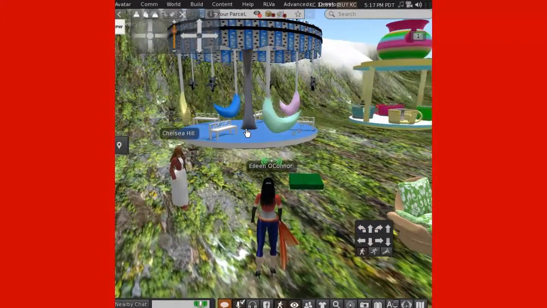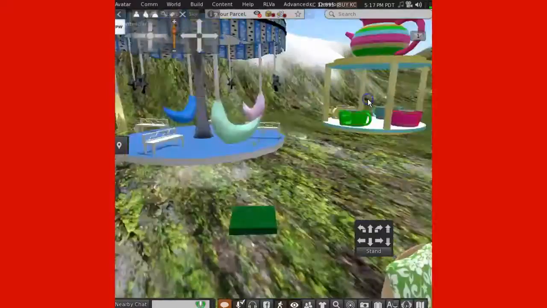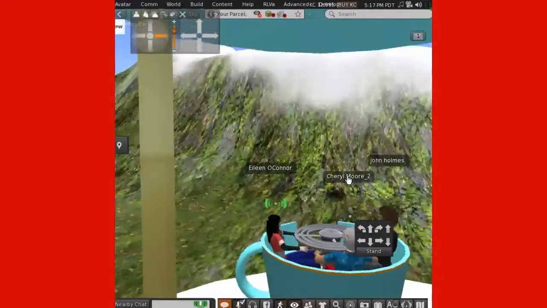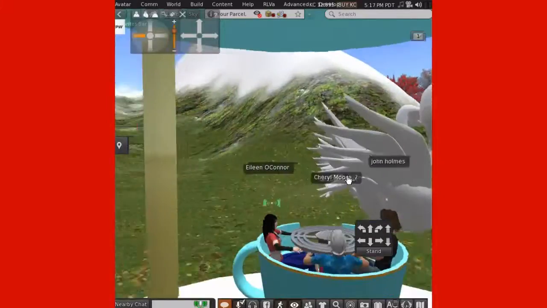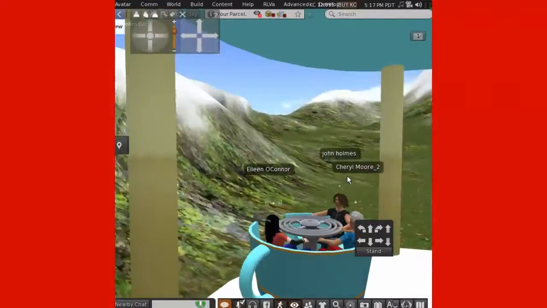Okay, John's already in the teacup. I'm going to see if I can get over there with him. I'm going to see. Oh, I stopped his teacup. Okay. Oh, we're both in it together. Oh my goodness, Cheryl, the three of us. I hope you don't get dizzy. Oh my goodness, I'm turning the teacup around.